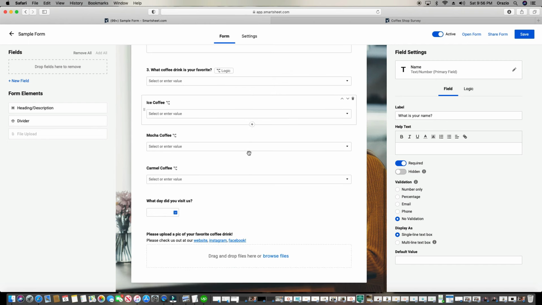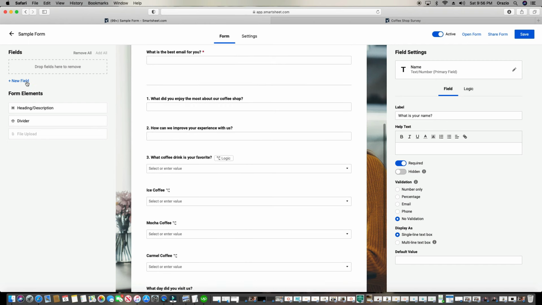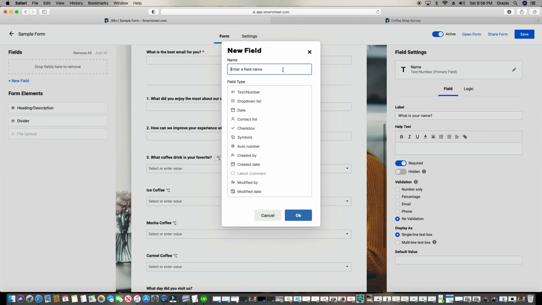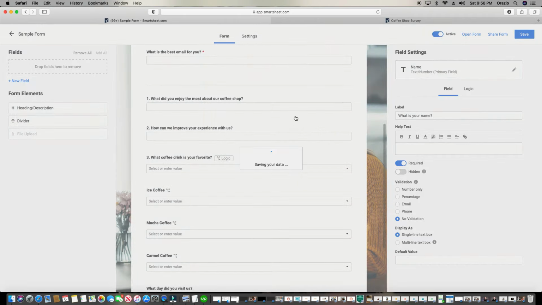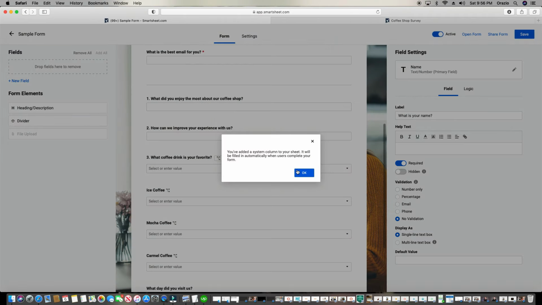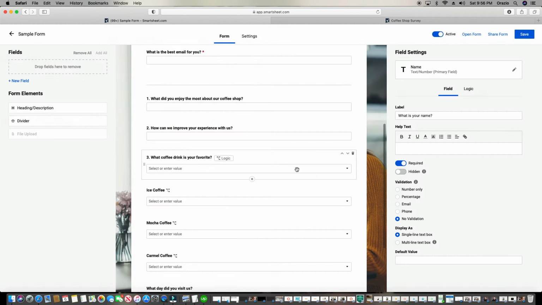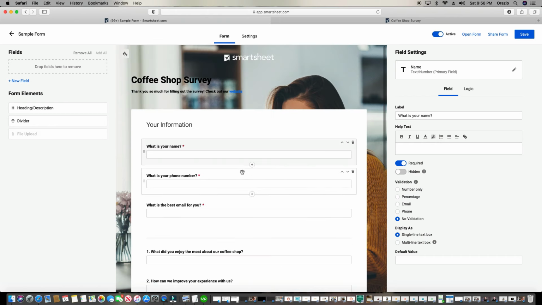And you can even have hidden fields. Maybe I want a hidden field. So I'll say new field over here, and I'll say maybe it's the created date, date of submission, so that's in there, and they won't even know that it's in there.